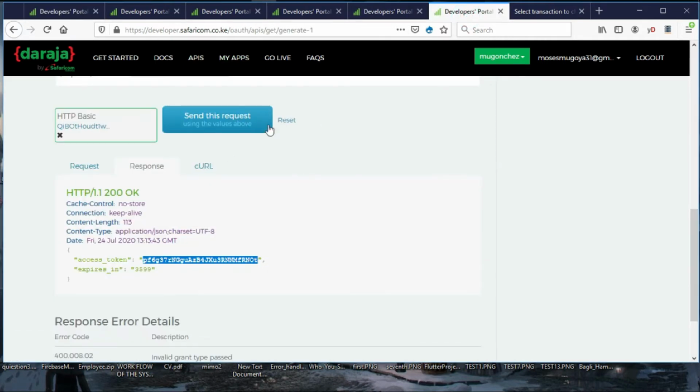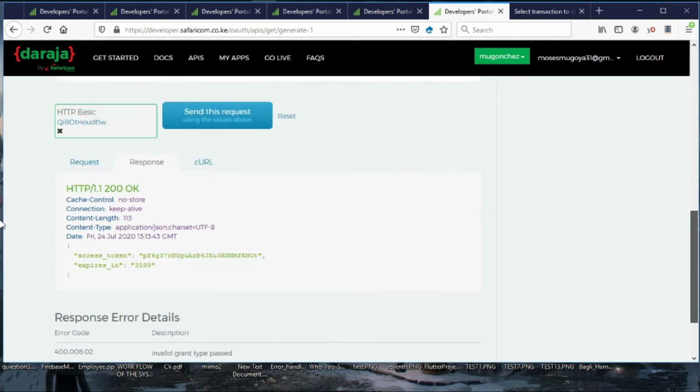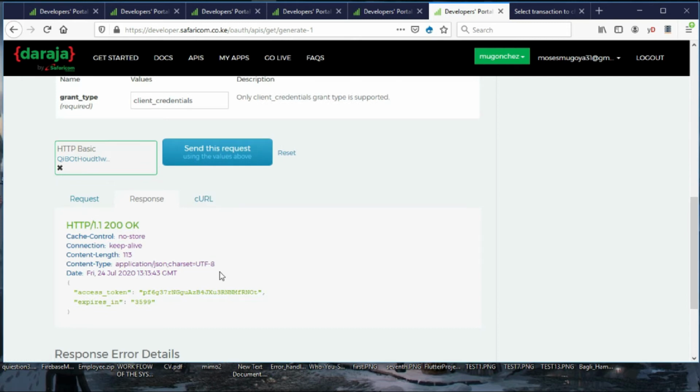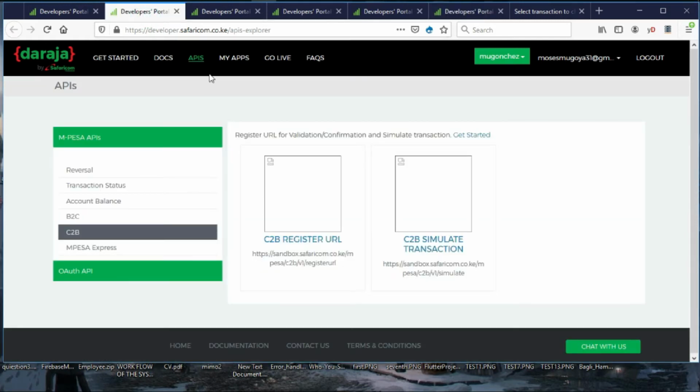I've already generated an access token that we'll be using throughout this, and this is the access token. You can see it expires after 1 hour. Right now I'll be using this access token to make any request to the Mpesa servers. For this video, I'm going to use the customer to business, that's the C2B, simulating that transaction.